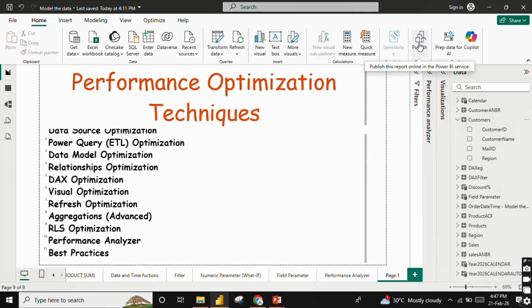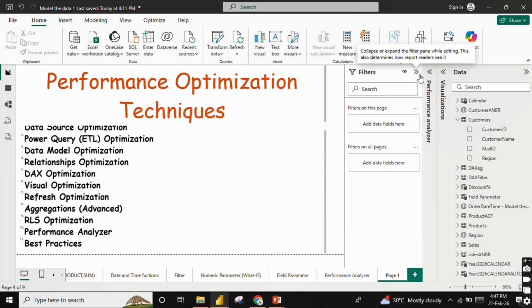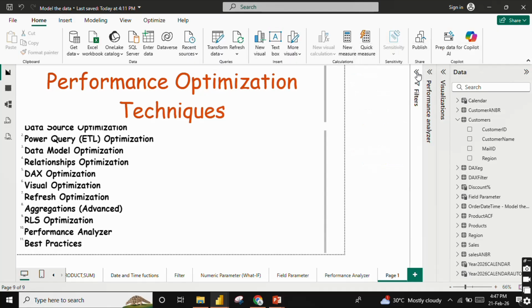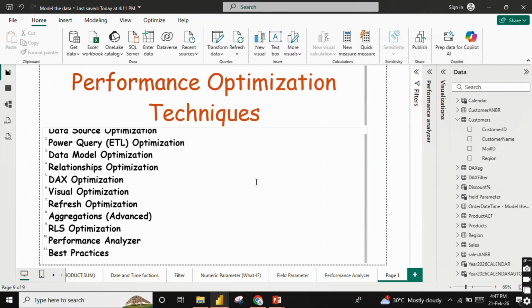Monitor the data size before uploading it into the Power BI service. Last but not least, always use the updated version of your Power BI Desktop and Power BI service. The latest Power BI version will help you get access to all the features available in Power BI Desktop. Alright, these are all the basic performance optimization techniques.